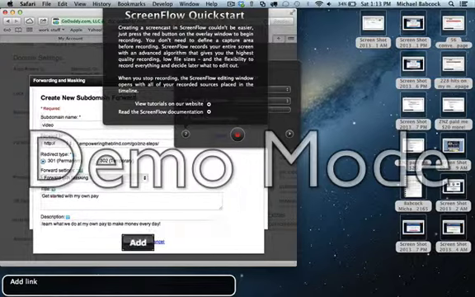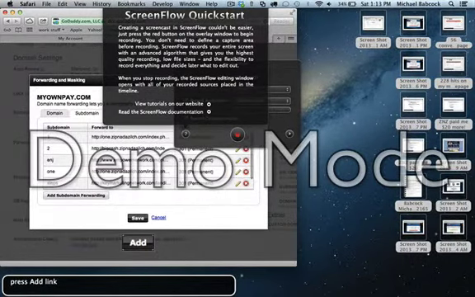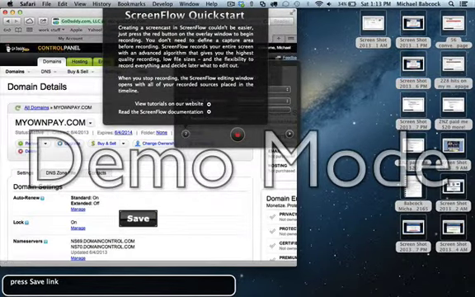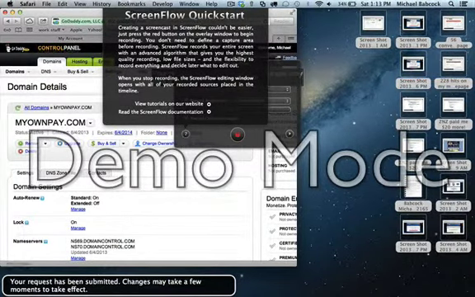We'll go over here to add a link, and we'll hit that link. Press add link. Now we'll VO left arrow to cancel, and you want the save, so do VO left arrow again. Save link. Hit save. There we go. Your request has been submitted. It says your changes may take a few moments to take effect.